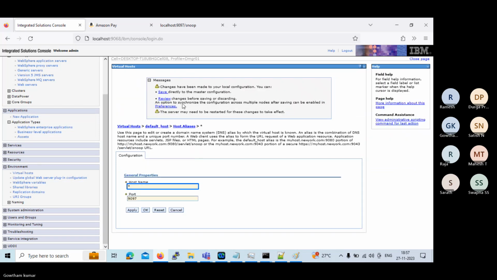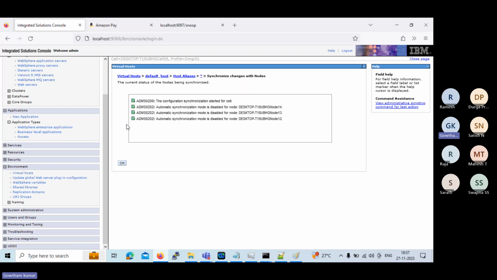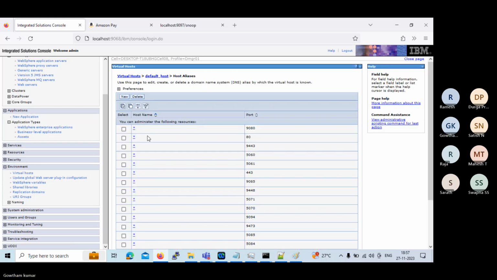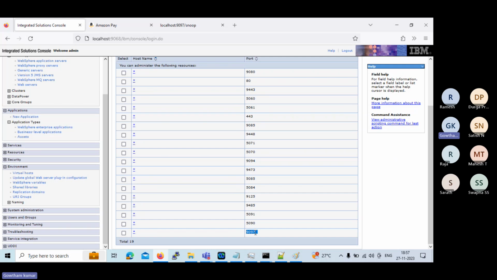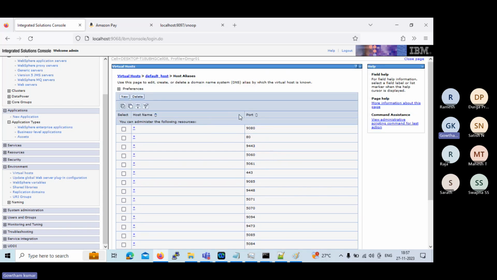Click on apply, review, sync changes. Now you come down and see, you can see the 9097 port is available. So I have done the changes on host aliases, right? On the default host. So what is a virtual host? The place where you maintain your server ports is called the virtual host. The place where you maintain your application server, your JVM ports, which allows you to access your application, is nothing but the virtual host.